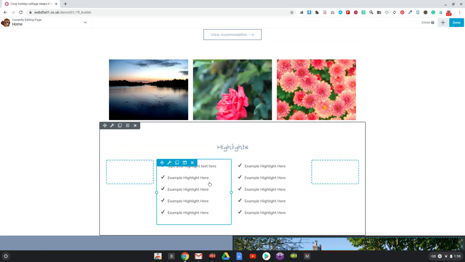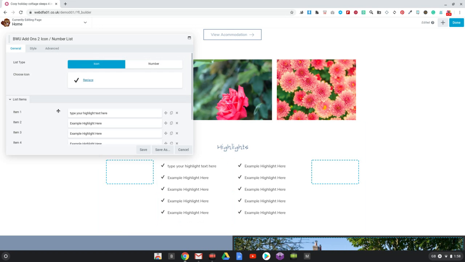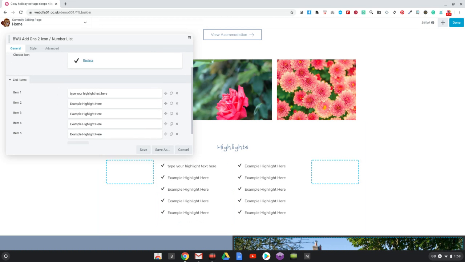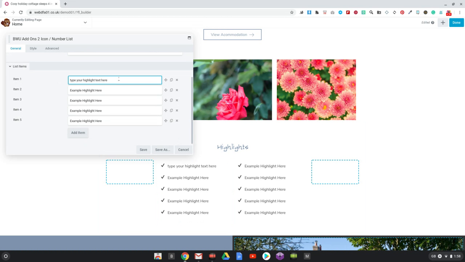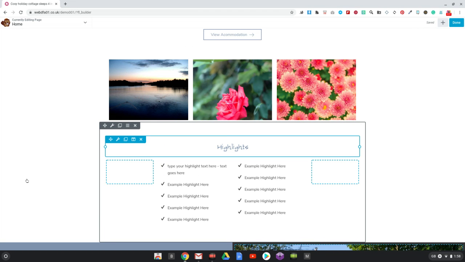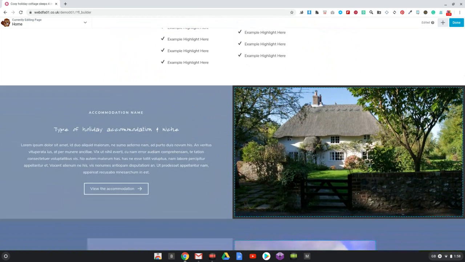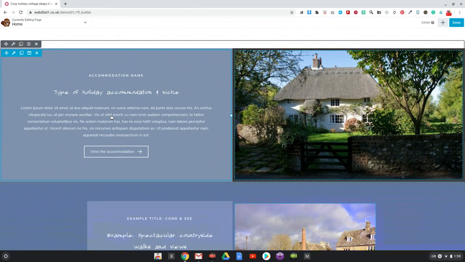The highlights box works exactly the same way. You just click on it and you'll see the highlights there. You just go into the box for the highlight you want to edit and make your changes, and click Save.